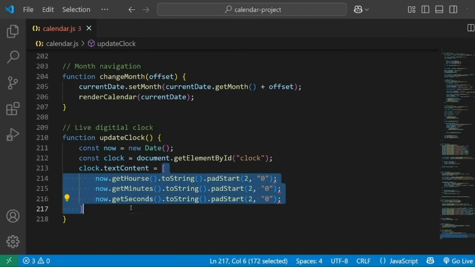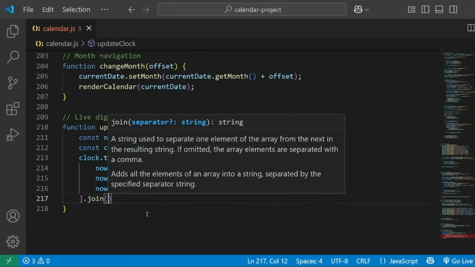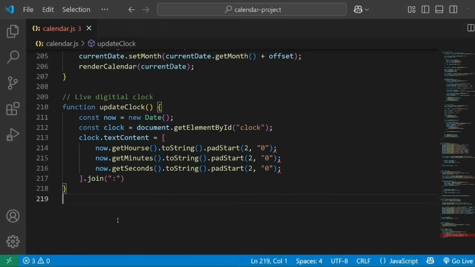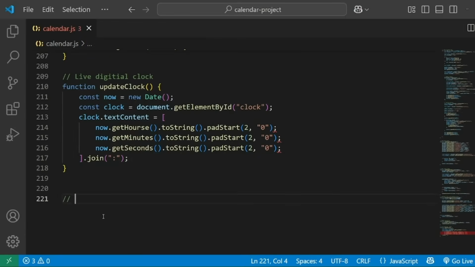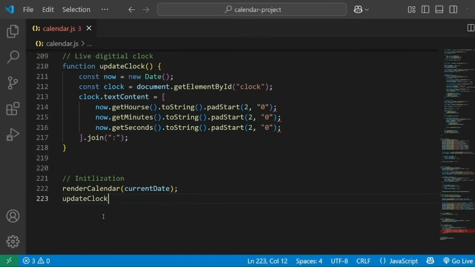This array we have to join it by going dot join. The join method is a popular method, and then join based on this character colon, and close it with a semicolon. Now the initialization process, by going render calendar and pass in here current date, and then update clock. We have to call the function or invoke the function update clock.